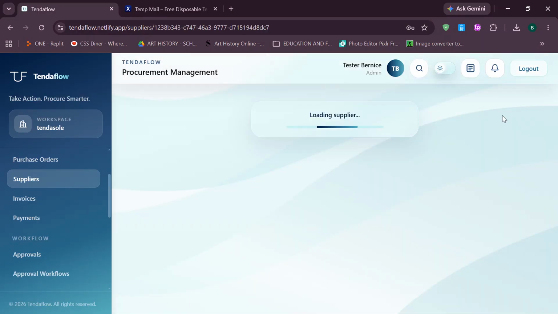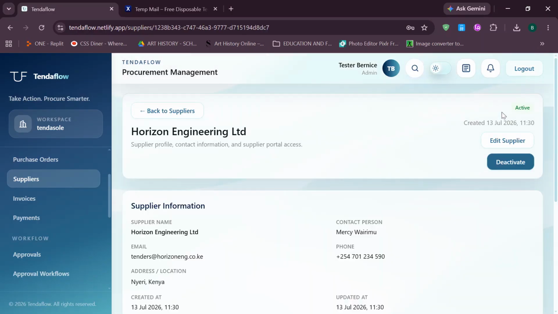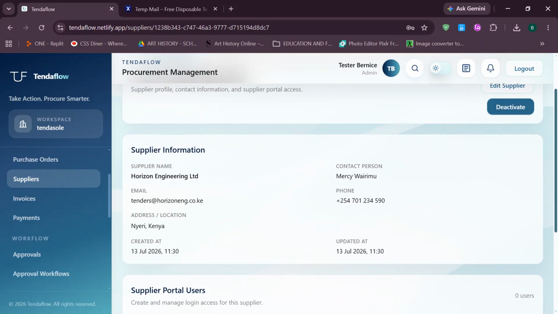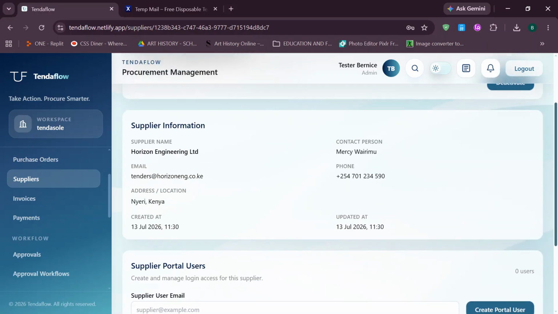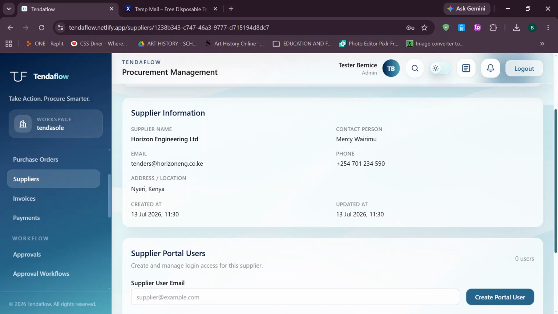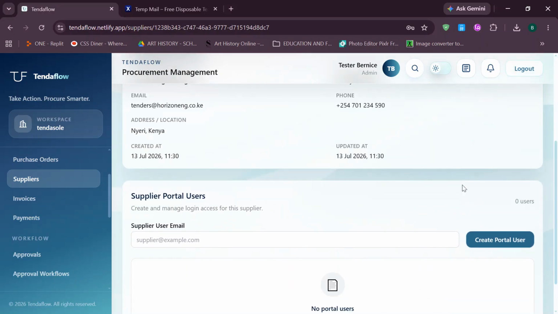After that, we have the view button. In the view button, you can edit suppliers or deactivate suppliers. It also helps you to see the supplier information in just one page. You can see their number, how you can contact them via email. You can see their address, and you can see when these suppliers were created or added into the system. And if you update them, you'll be able to see them there.